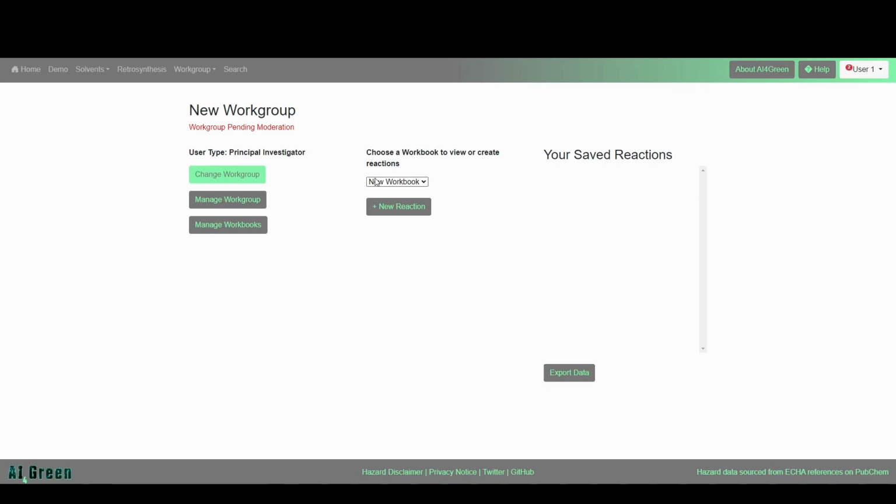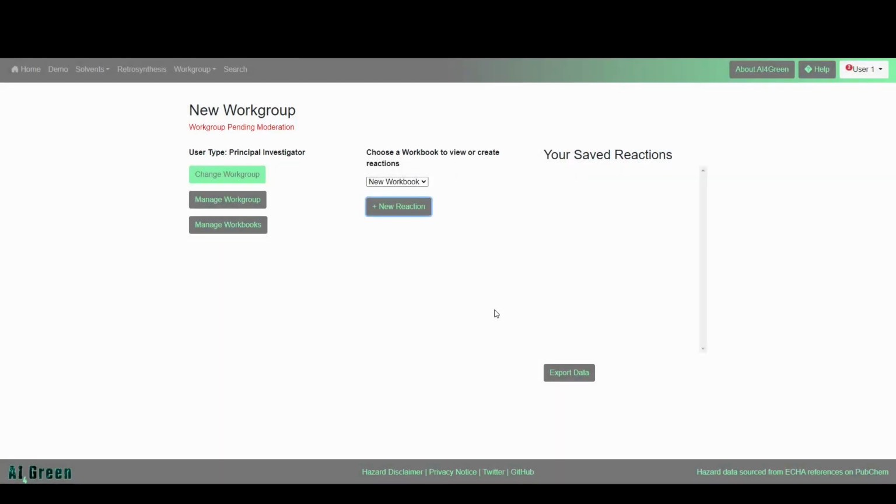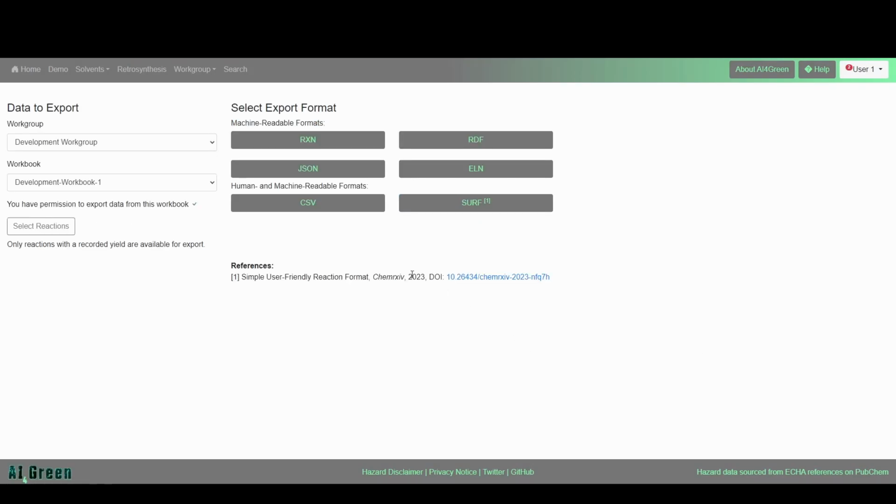Selecting a workbook from the Workbook drop-down allows you to view any reactions already in that workbook, and the New Reaction button will create a new reaction in this workbook. The Data Export button allows reaction data to be exported in both human and machine-readable formats.